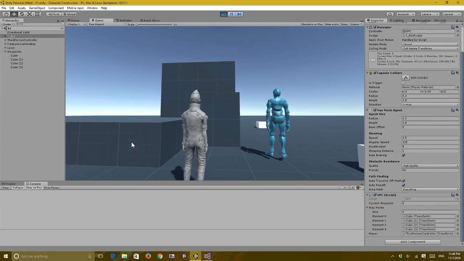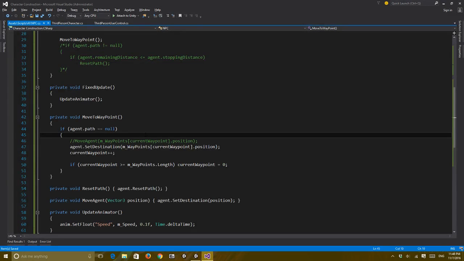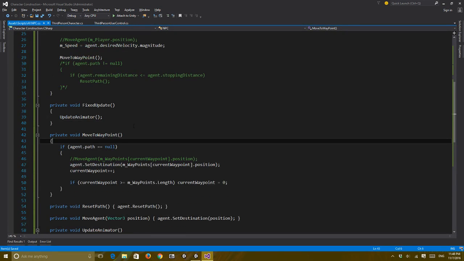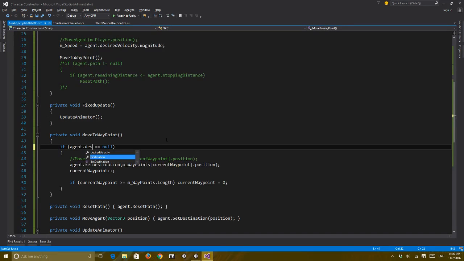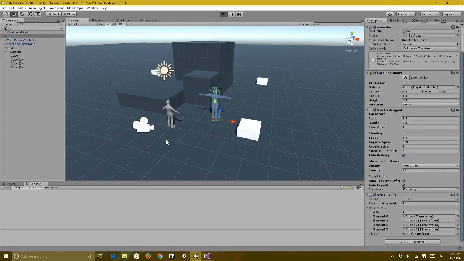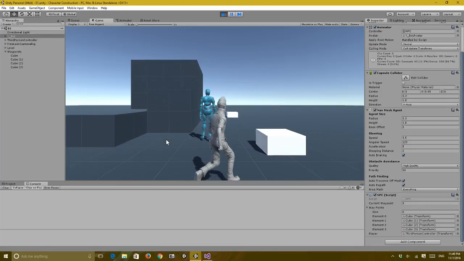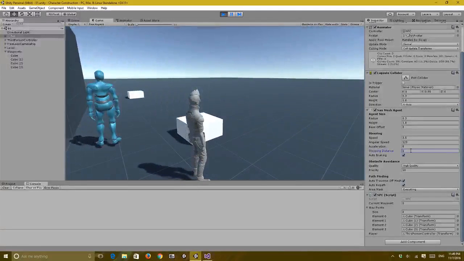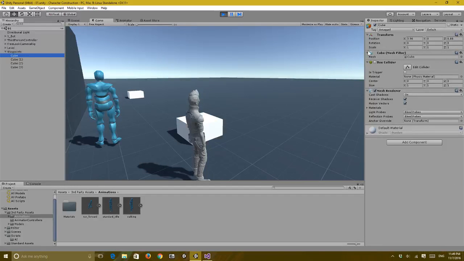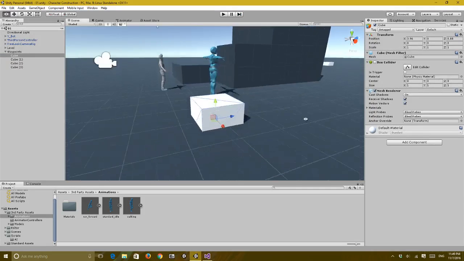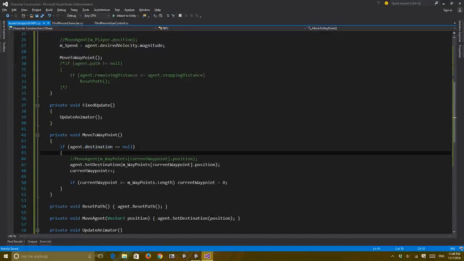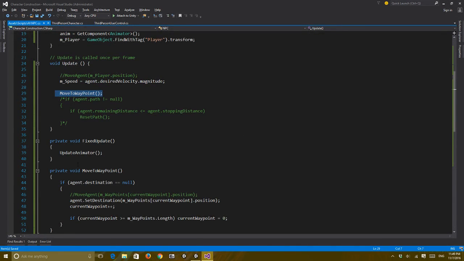no. Path equals null. If you don't have a path, set the path. Well, okay, let's just say destination is null. We don't have a destination. No, why doesn't it work either way? It's just weird. I mean, we have all the cubes here. We have everything there. We're playing the move to waypoint function.